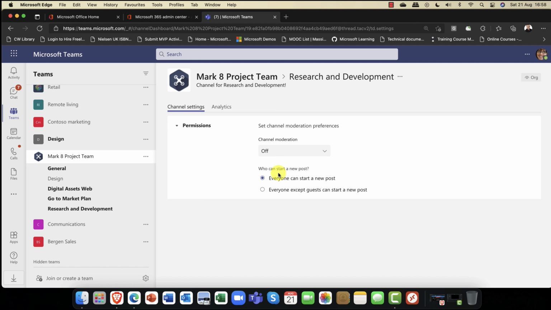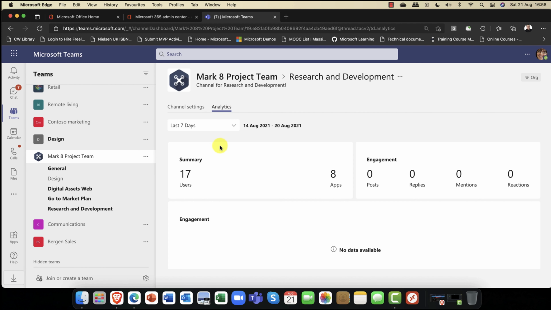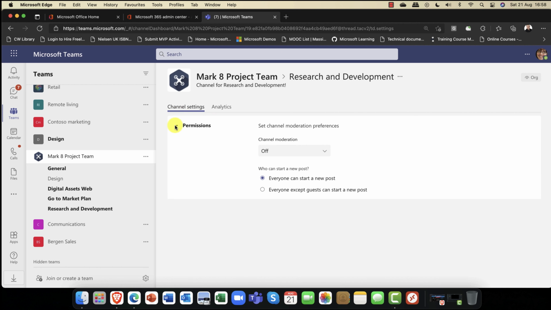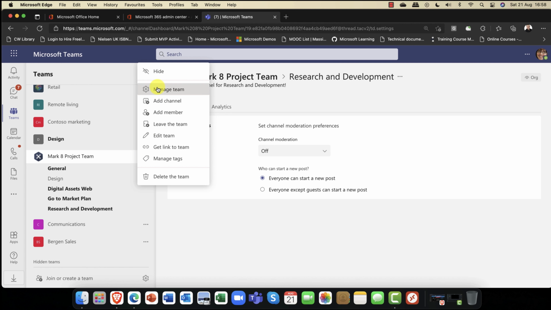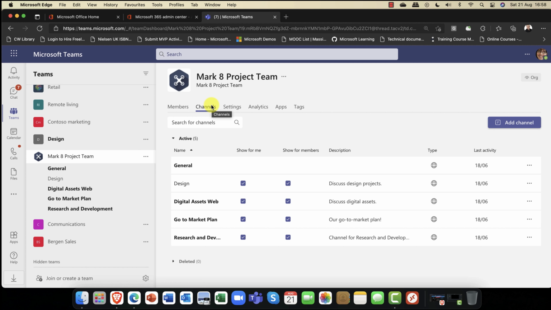Who can start posts? So everyone can start a post, or everyone except guest users can start the post. The nice thing about Teams is you also get an analysis page, and this tells you how busy the site has been, how much engagement you have had. So, that's a really nice feature. I'm going to go back into managing my team, and again back to that channels tab here. Now you can also add a new channel here.